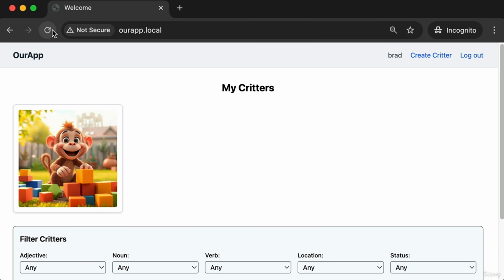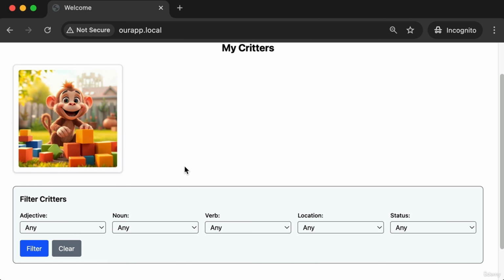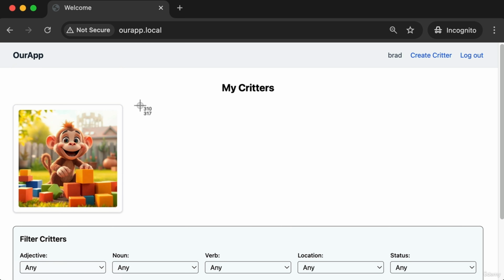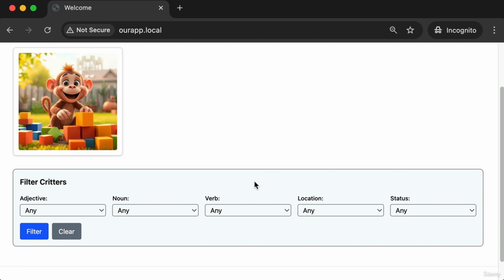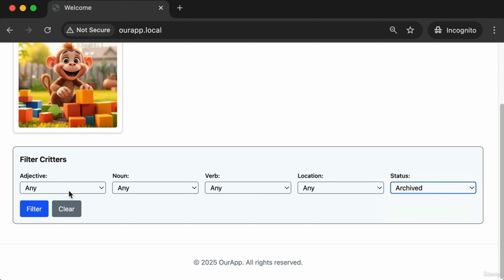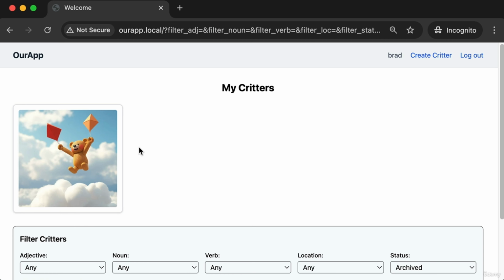So if I refresh my home page, cool, now we have the images first and then the filter, and also perfect, it's not showing the archived teddy bear by default. However, if I say status archived and click filter, beautiful. Now that we have this running, it's very easy.